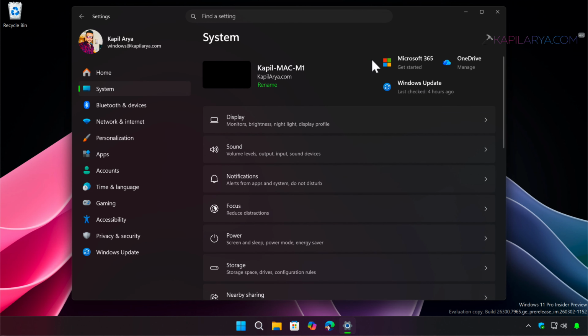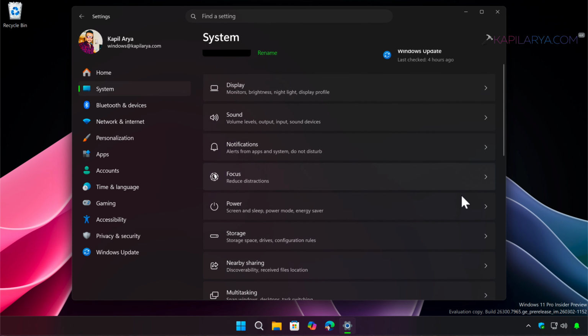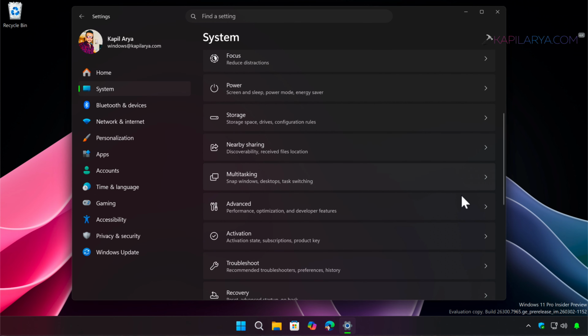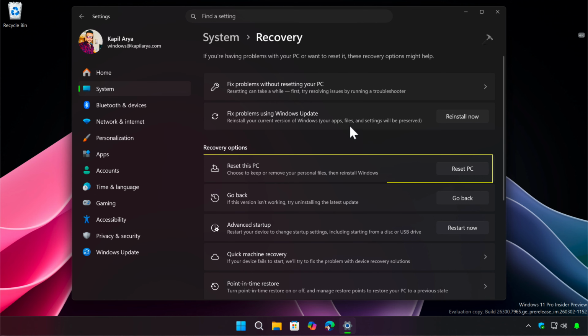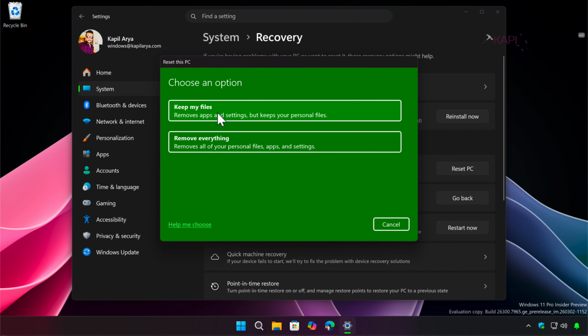Once the settings app opens, go to system, then recovery. Under recovery, you will be able to find reset this PC under recovery options. Just click on the reset PC button. Now here you have two options to reset the PC. First option is keep my files and second option is remove everything. In this case, since we are doing a factory reset, we need to select remove everything, which removes all the personal files, apps and settings.